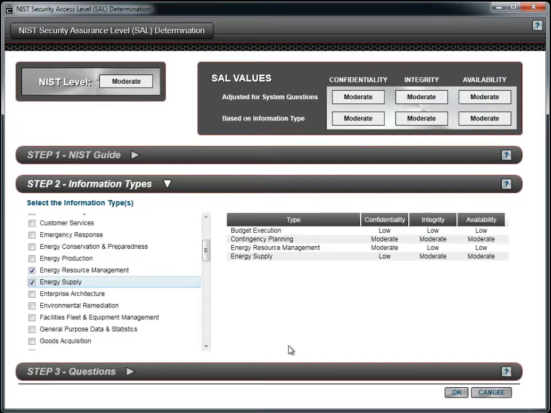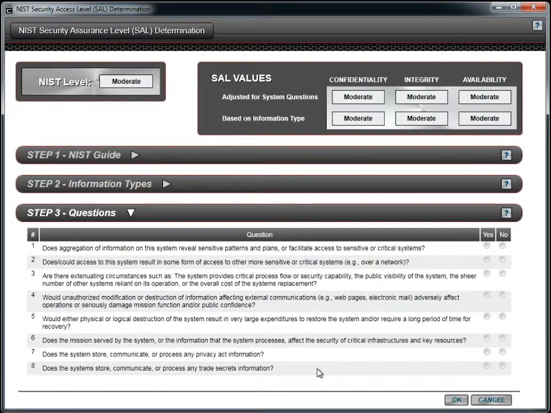The final step is to answer a small set of questions to determine if the value should be increased based on response. Read the questions and answer each one as a yes or no. A yes answer will always increase the level in one or more categories.